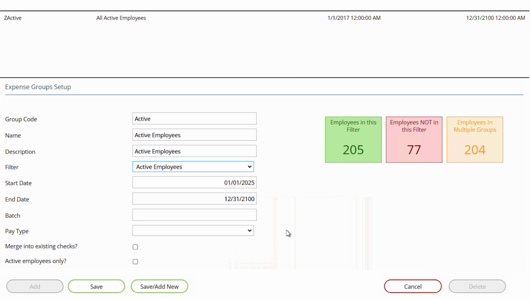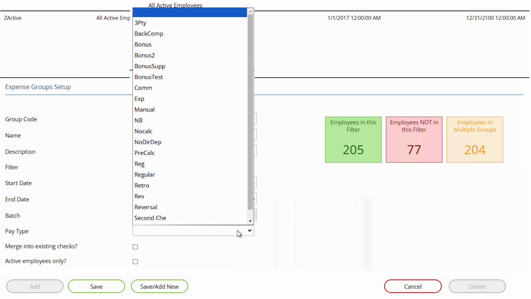The start date and end date will most likely default to January 1st of the current year and 12/31/2100. If these need to be changed, enter the correct dates. Within the batch box, enter the payroll batch the expense information will be imported to. Within the pay type drop-down box, select the pay type the reimbursement will be paid on.